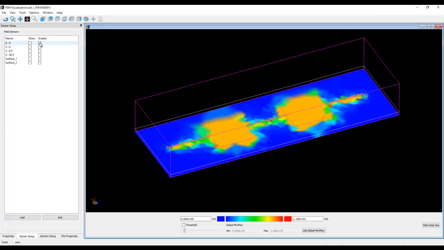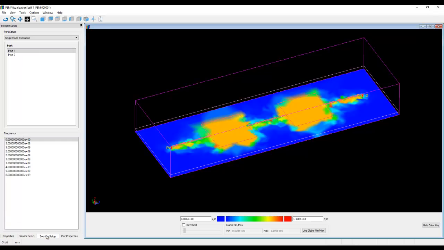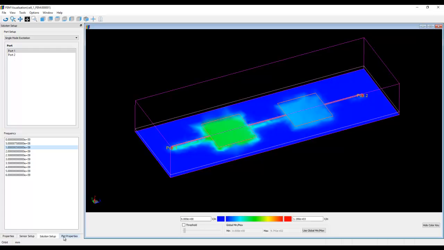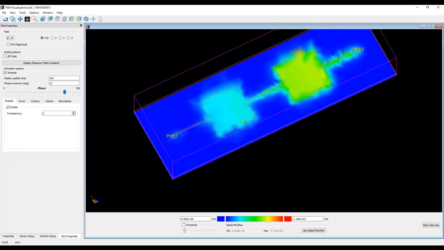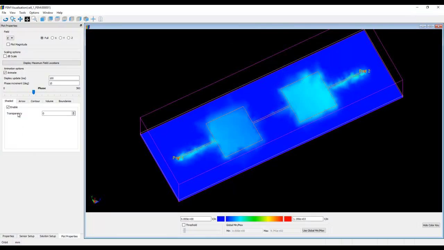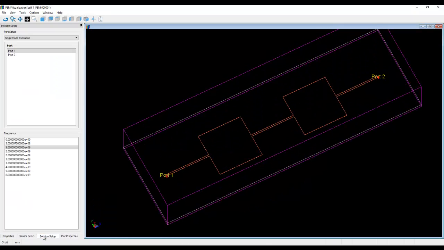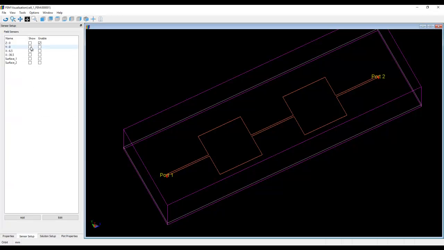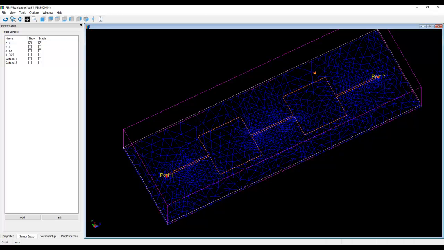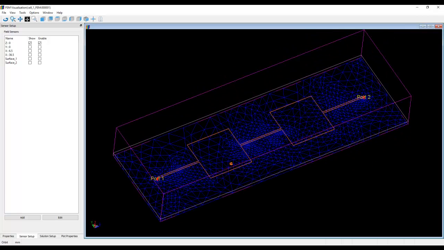If you enable that sensor, you can look at the field and you can go to solution setup, pretty much like Momentum. You can pick the frequency at which you would like to see, and you could enable the shaded plot and switch on the animation to see the field across the sensor location. But this is all what we already did in Momentum. Now, another thing which you could do here, if you want to see the mesh only for that slice in the sensor setup, you can click on show and it shows you the mesh only for that slice, not for the entire volume of your structure.